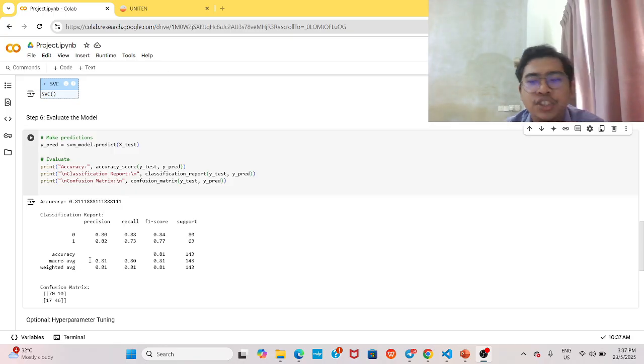Okay, for the macro average. Right, so the macro average calculates the mean of the metrics, precision, recall and F1 score. This is for both classes equally, without considering class imbalance. Here the macro F1 score is 0.81, meaning on average, the model performed quite well across both classes.